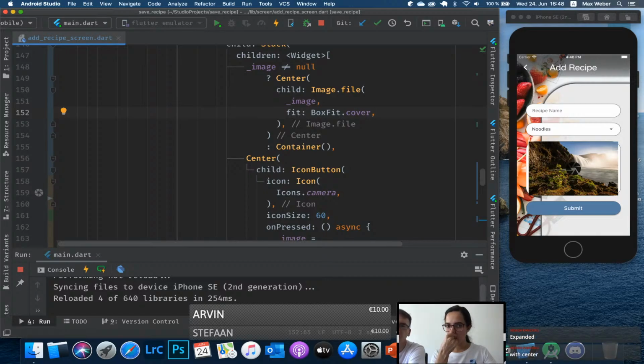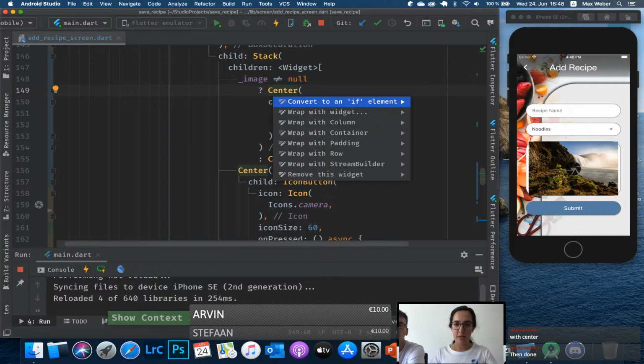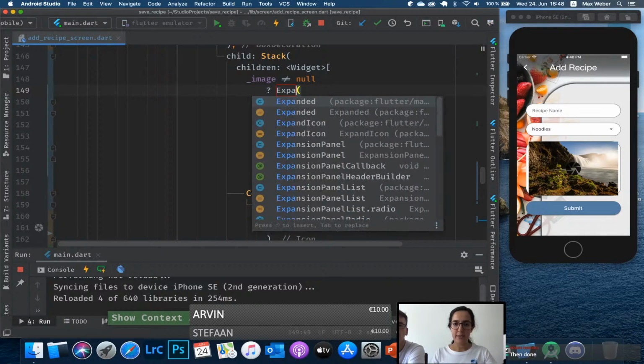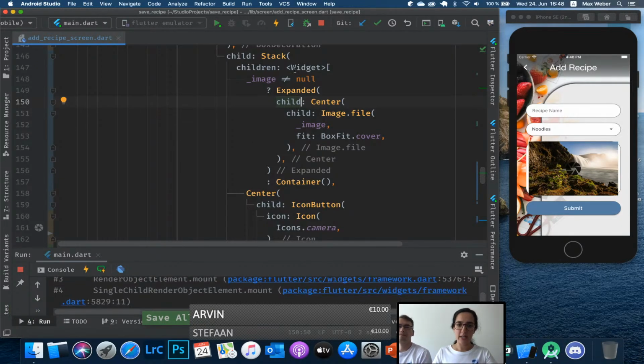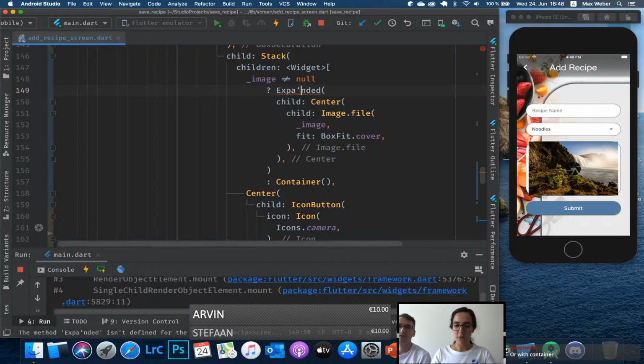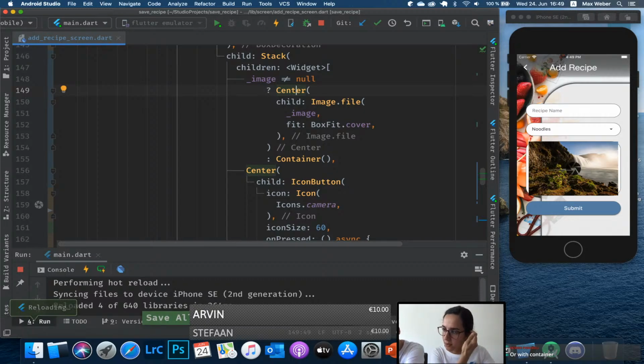The problem is, I think an expanded is not possible in a stack, but you can try it. Expanded our image, or expanded our center? Exactly. Expanded. Yes. Now okay, let's crash here again. Unfortunately not. But I think right now what we could do, instead of having an own widget for our image, is just saying that we have that image as a background decoration of our container.